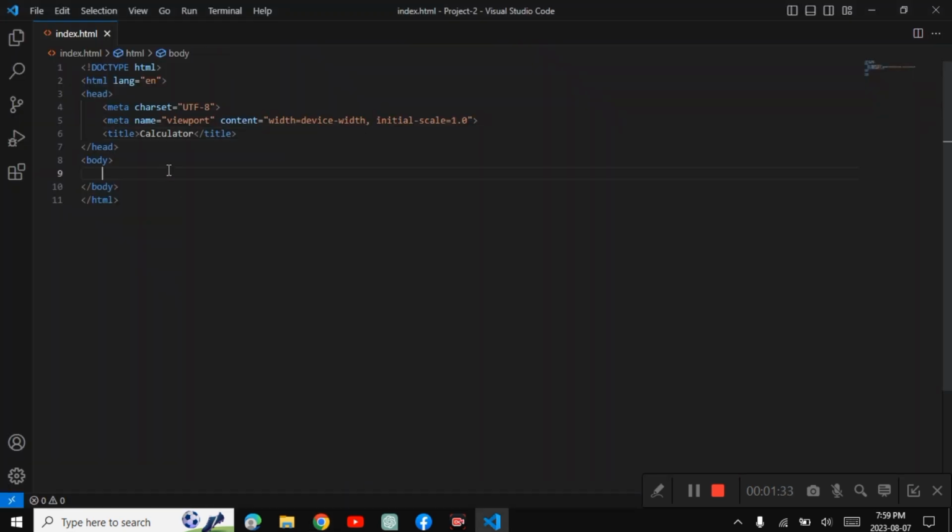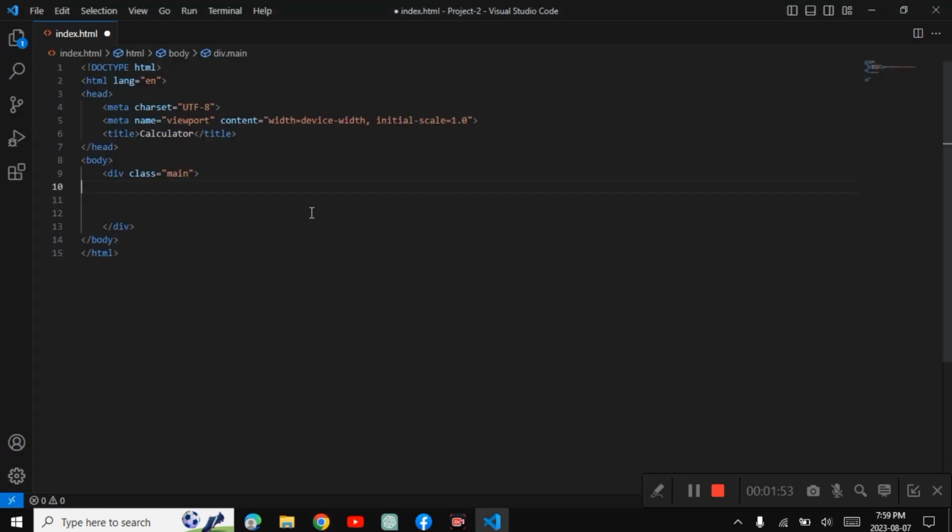Now let's put main, div.main, because we are writing all our buttons code in this main section. That's why firstly we have to write here an input tag, because if the user clicks on any button, then we have to show this value in the input tag. So let's separate this input tag by div.input.